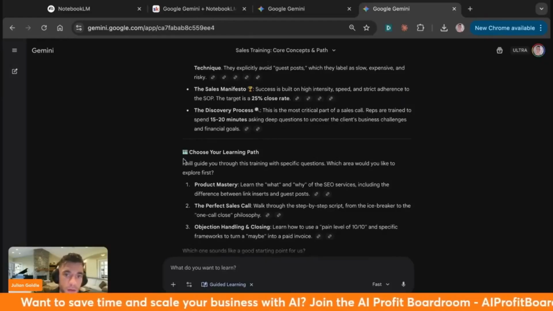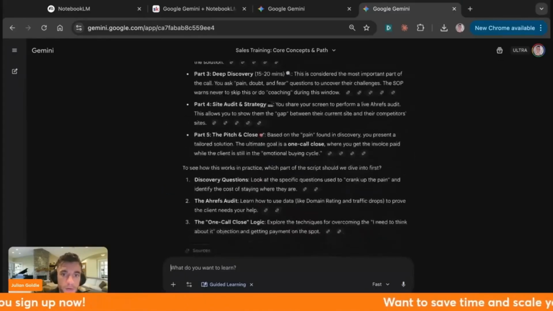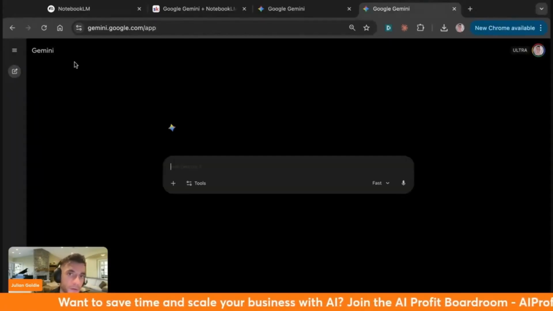right? And we can choose, okay, what learning path do you want? So for example, let's say the perfect sales score. I'm going to plug that in. And now it's creating that, as you can see here, right? Pretty simple and easy. So it really breaks down complex stuff. And this is like a 70-page document into really simple and easy to understand methods.